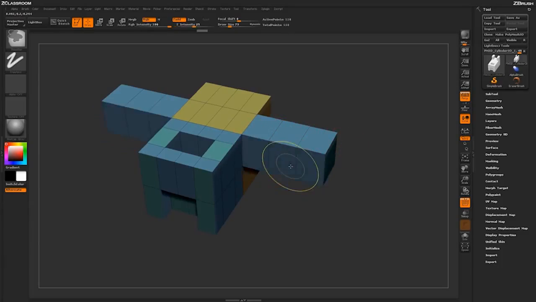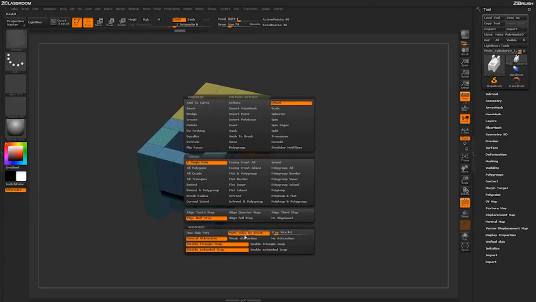evenly across an area. The other options down here, you have the attraction settings, which will determine how quick the fusion process actually happens. Then you have other options such as triangle snap and extended snap.